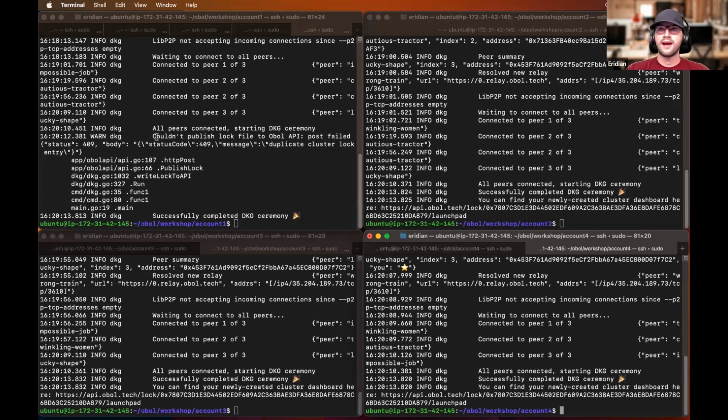This error is a warning that says it failed to publish, but that's only because everybody tries to publish, and you can see the others successfully pushed. You don't need all of them to do it, just one of them. I don't know why that one failed, but duplicate cluster lock entry. So maybe these succeeded, so that one didn't get to go through. But the important message is the bottom one, successfully completed DKG ceremony.